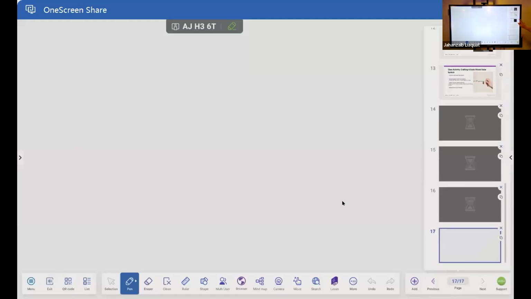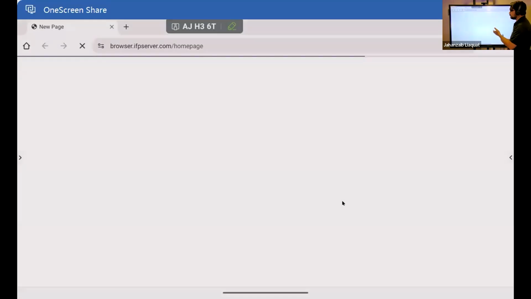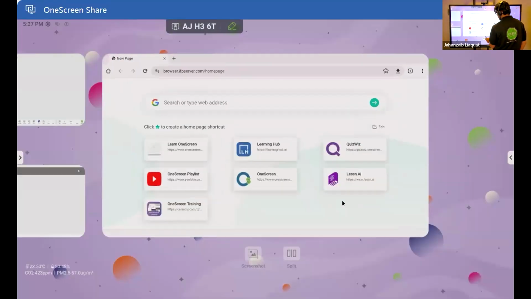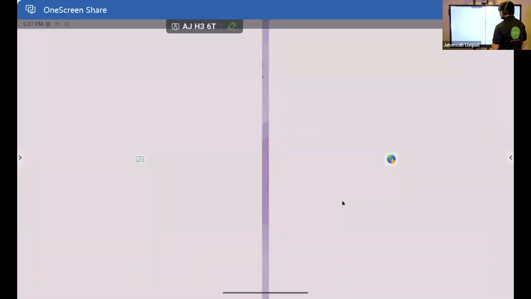You will be able to delete the pages. Now we have a browser option so that at any point, if you want to search anything from the OneScreen browser, we can have a split option so that we can use the browser and also we can use this one.